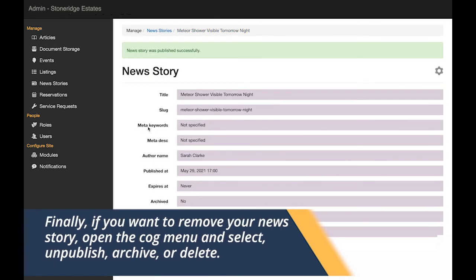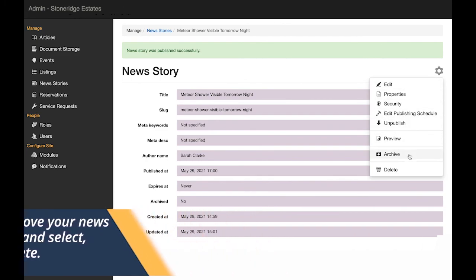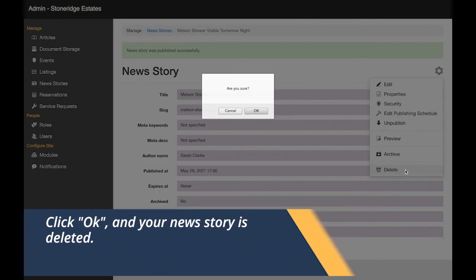Finally, if you want to remove your news story, open the cog menu and select Unpublish, Archive, or Delete. Click OK and your news story is deleted.